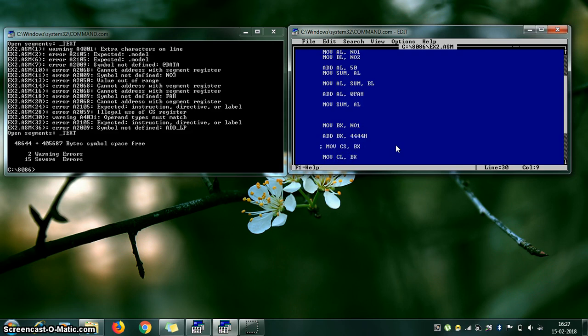Okay. Now come to the 30th line, operand type must match. The 30th line error is nothing but the size of both source and destination must be the same. Here you are using CL at the destination, but the source is BX, which is 16-bit. So now you can change the CL to CX.